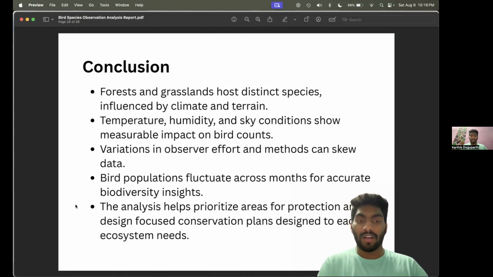And this is the conclusion for the data analysis for the bird watching.